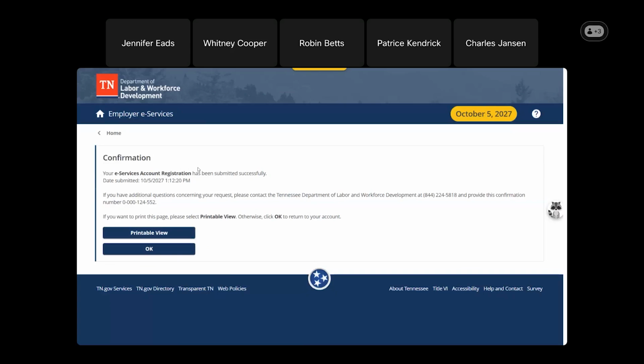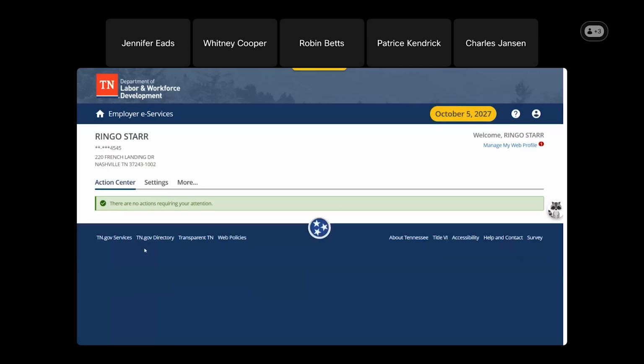And now you have confirmation that your request has been submitted successfully. There is a confirmation number you can take note of in case you want to ask questions about this later. Now we can click the OK button. Now we are in the Employer e-Services page for Ringo Starr that we've just created. He has immediate access to his account, and this is where we are.